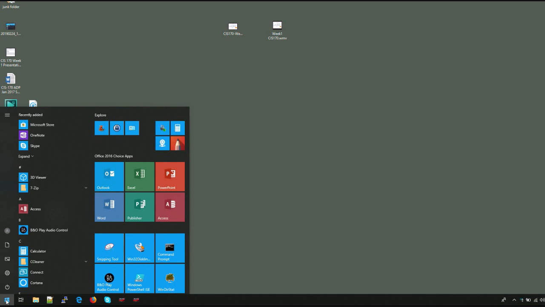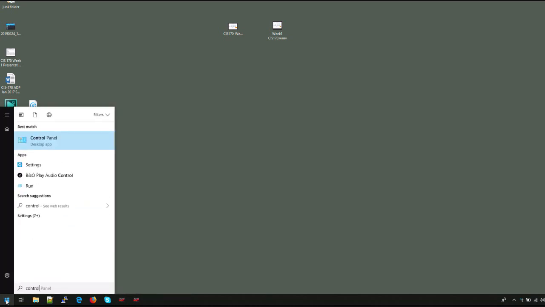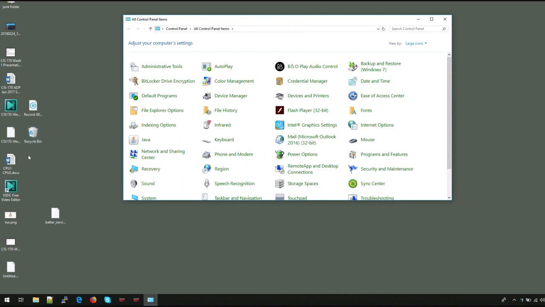We should be able to install this through the control panel. So the first thing we need to do is type CONTROL and then click Panel, and it'll come up here as a desktop app. Some of you might have this pinned and have easier access to the control panel. If you're comfortable getting to it, that's all we're looking to do here.